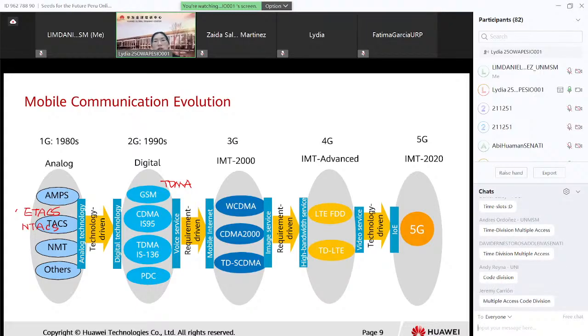It's the world's first second generation mobile communication standard based on CDMA. This is the first one, CDMA IS95, and the supported carrier bandwidth is 1.25 megahertz. For CDMA IS95 and TDMA IS136, these two support the same uplink and downlink frequency bands. Also, they support both voice and low-speed data services.